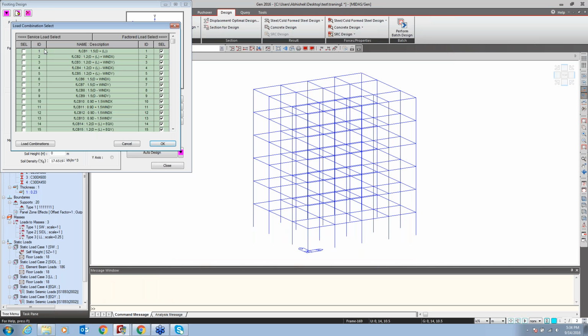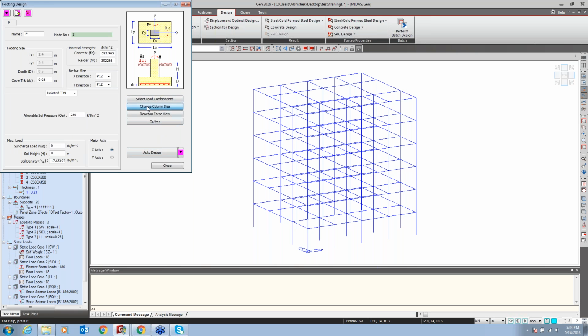If you see the load combination, the entire load combinations are there. You can see factor load combination, serviceability load combination. If I come here, you can see serviceability load combinations are selected. Then I come to change column size. You can change the column size. Based on your combination, you can see the reaction forces and the moment.